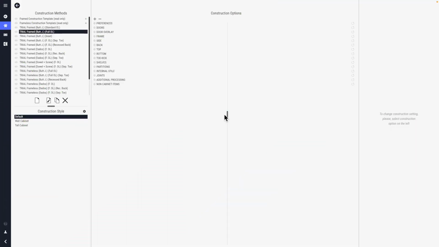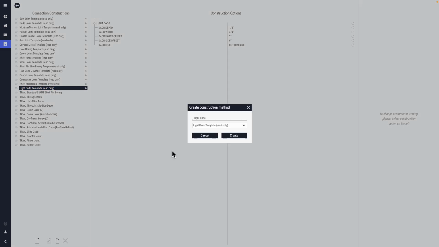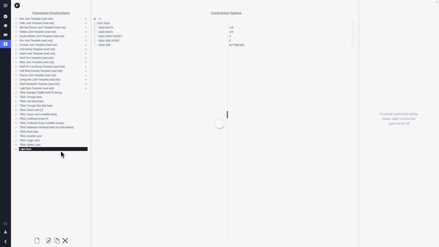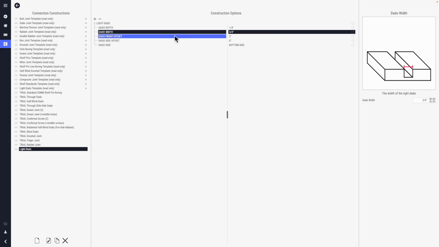Another exciting new feature is the capability to pre-make light dado tracks. So if you go to your construction connection section, you will see a new joint called the light dado template. Let's create a joint from this, what we call light dado. And then if we go to its parameters, we can specify the width of the dado. Let's do some depth of the dado, we'll do 1/4 inch. Width, we'll keep it at 3/4.